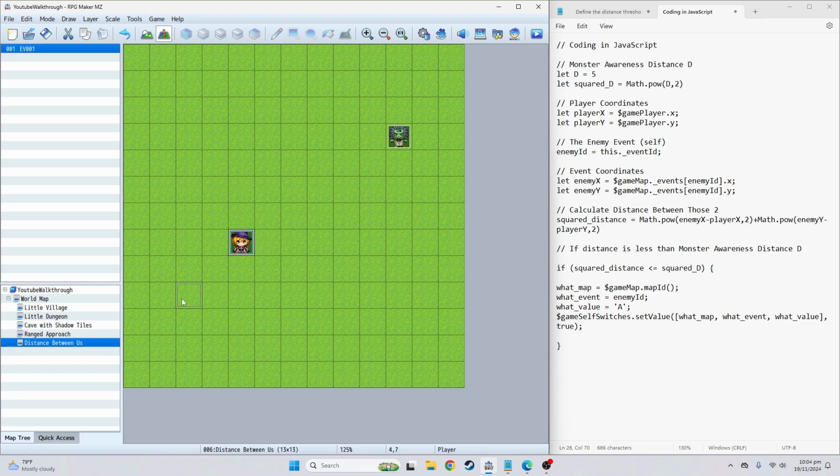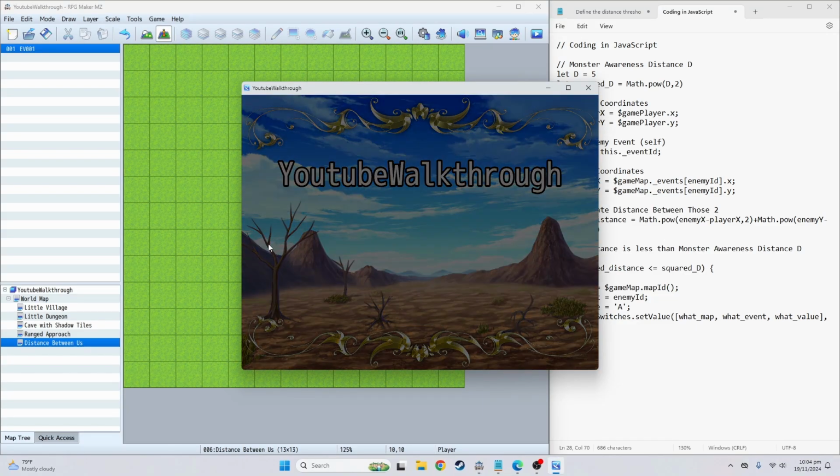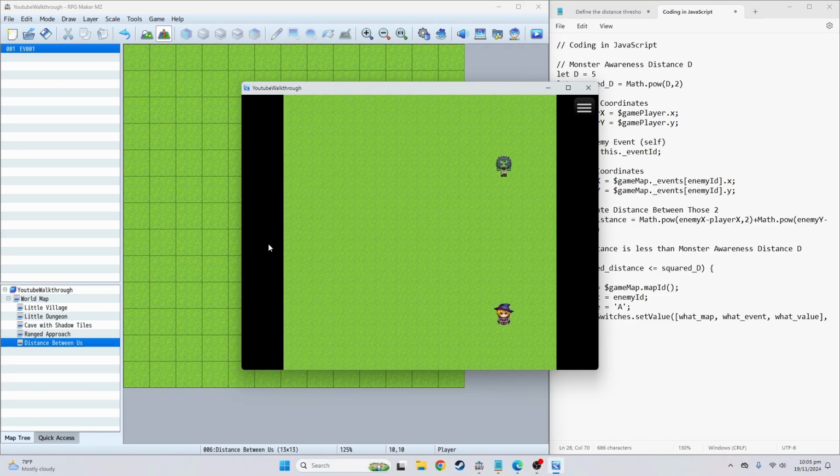Let's make sure we're really far away. So this is definitely more than 5 squares away. Actually, let's start like this. So it's 1, 2, 3, 4, 5, 6 squares between them. So if I get a little bit closer, this will activate. Let's see. Well, nothing's happening. Let's try to get closer. Closer, closer. It's not working.